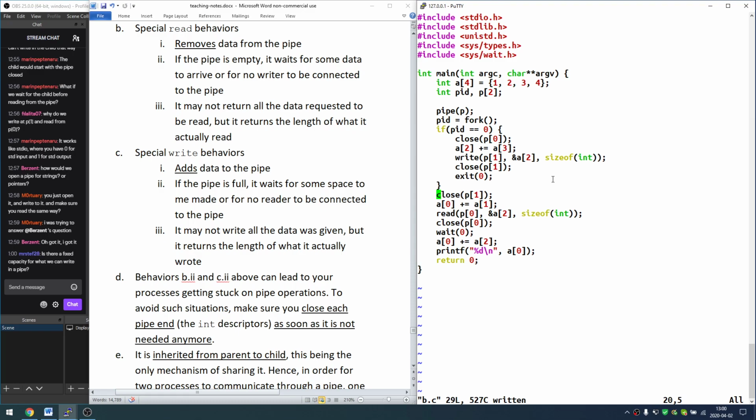Now, when you use read and write with pipes instead of regular files, things are a little different. And the rules here will take you through those.